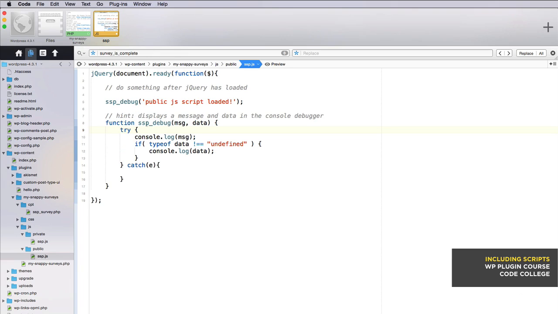So this function, SSP debug, takes a message and it takes a data variable. So inside that, we do a JavaScript try statement where we run console.log, which writes something to the JavaScript console, and I'll show you what that looks like in a bit. We pass in our message. Then we check to see if the data value has been passed in, since we're not going to require it. So we do that by checking typeof on the data not equal to undefined.